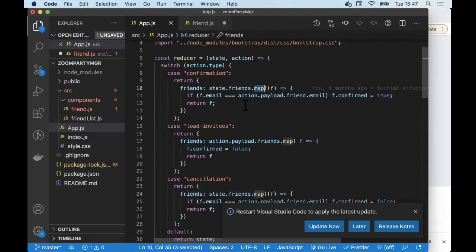And inside the callback that I passed to map, essentially what I'm doing is waiting to find the actual friend that has been clicked on, and I set their confirmation to true, because they have now confirmed that they're going to attend. That's all I'm doing really inside here. So the map is eventually going to return the exact same array as the friends array, with one difference. The only difference is the particular friend that I clicked on, their confirmed property is going to be set to true. It would have been false.